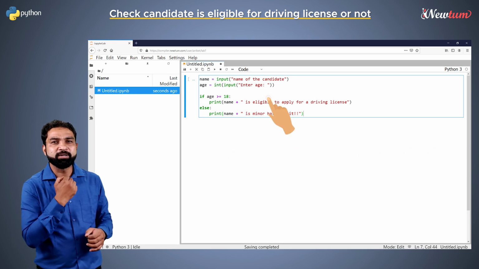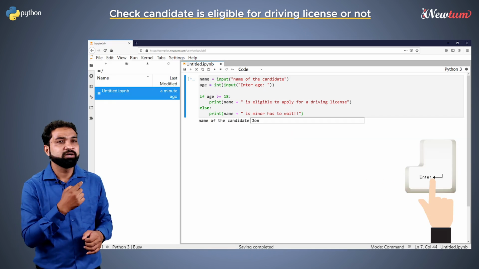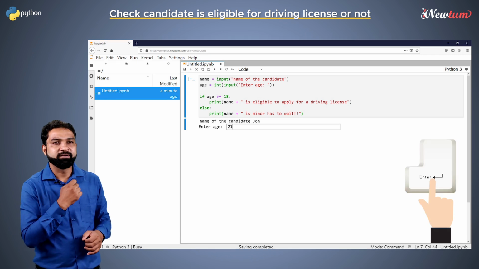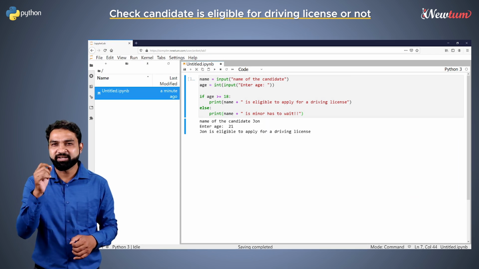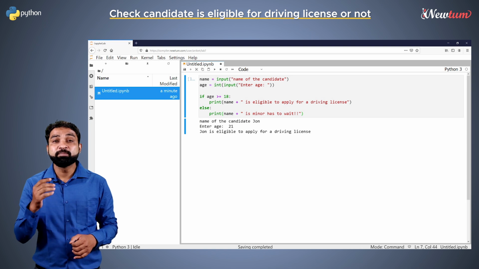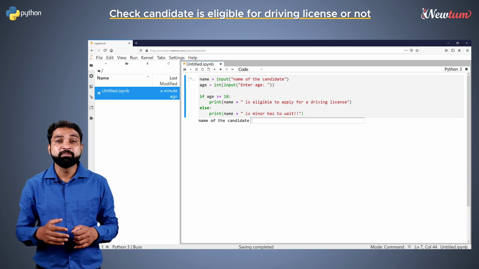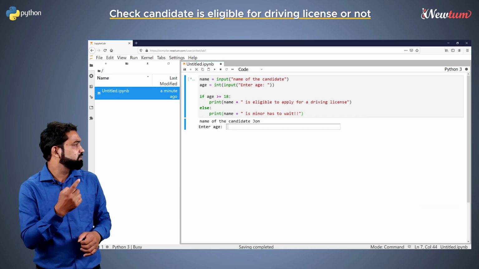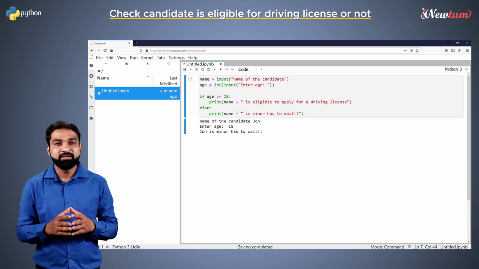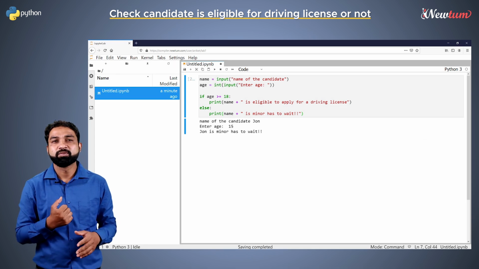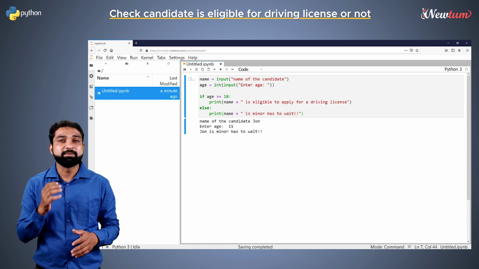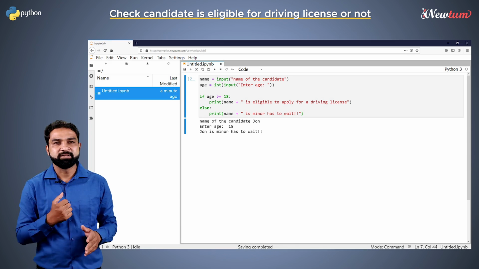Let's execute our program. Enter the name as John and the age as 21. Well, we got the correct output. Now run the program again and give the input as John and age as 15. Again, we got the correct output. This was a simple example of the if and else statement.